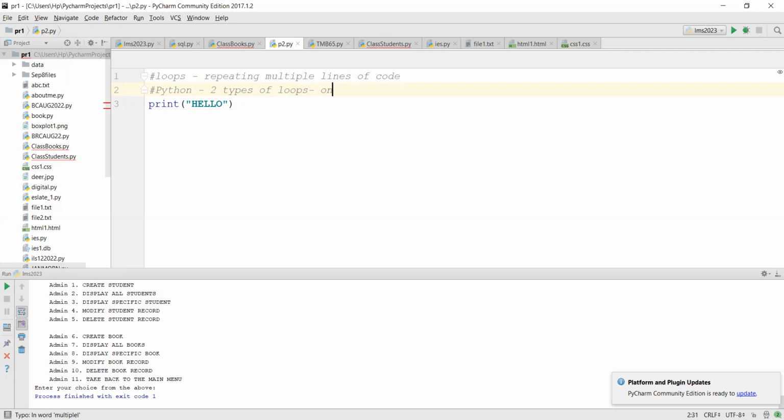One, when you know how many times to repeat. We use what is called a for loop here. And second is when you don't know how many times, but you repeat until some condition is true or false. Here we use while.